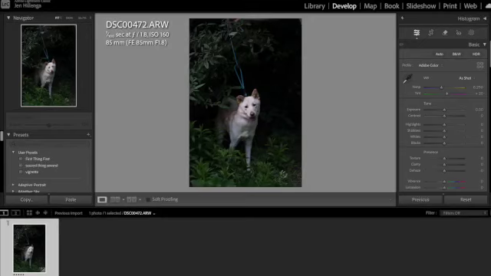Hey guys, I'm going to run you through a very quick tutorial on how I process an image. So we're going to start with this one, and I'm in Lightroom, and this is a hard image to expose because the dog is white. I have it in a very dark background.